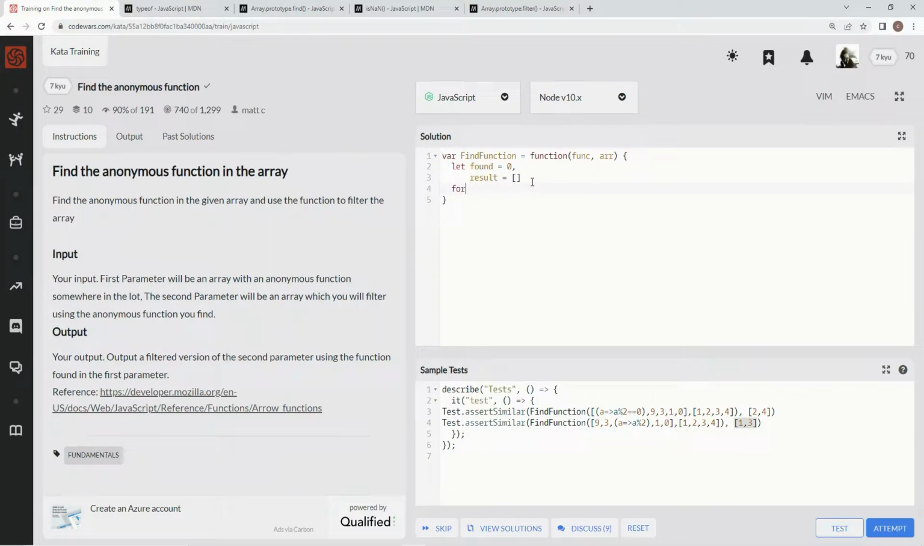So we're going to say for right here, so we can iterate through this first array. We're going to say for let index equals 0, while index is less than func dot length. We're going to say index plus plus. All right.